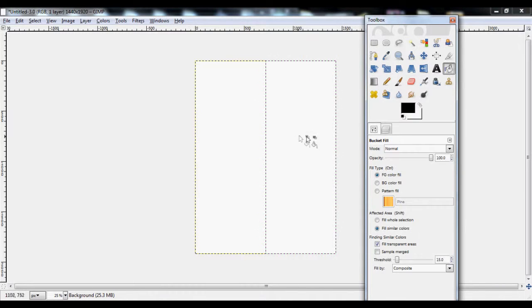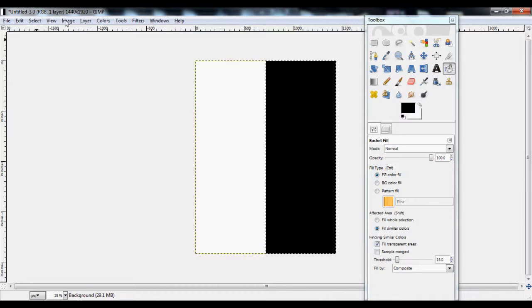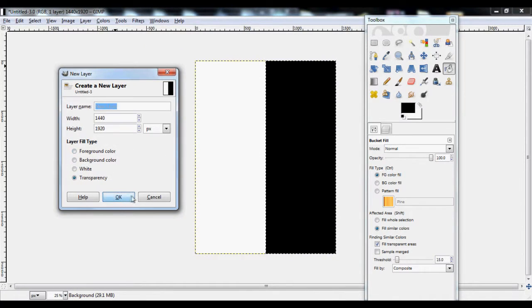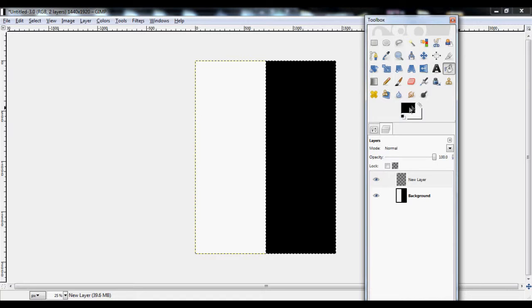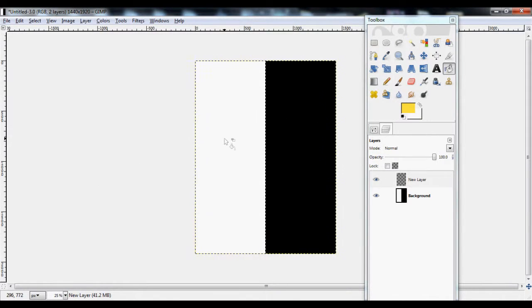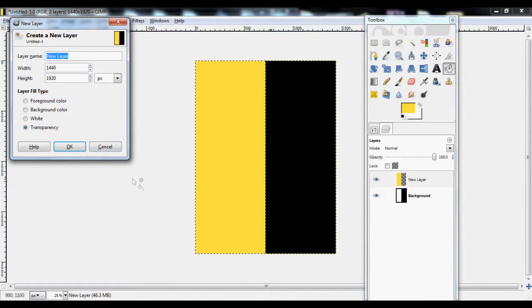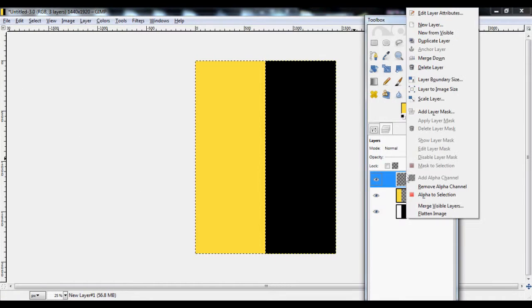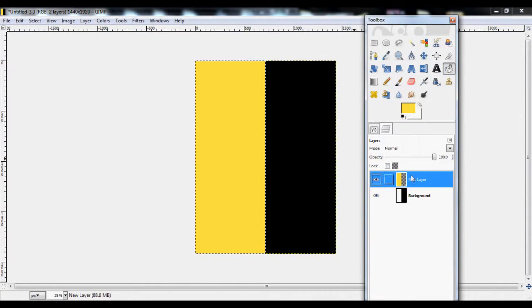So we're gonna bucket fill, and it's gonna be in black. And then we're going to image layer, new, and then we're going to select yellow and fill the other half. And then we're going to layer new, and then I'm just going to combine all three. So we're just going to right click and merge down here.